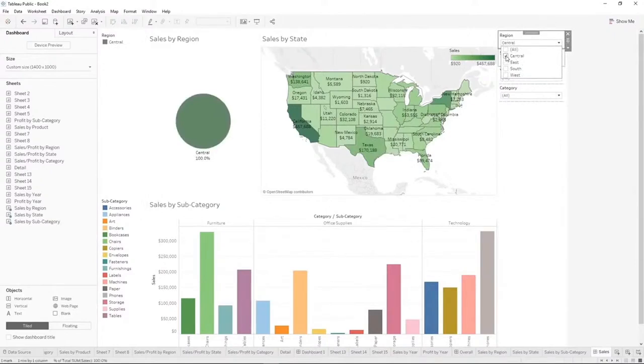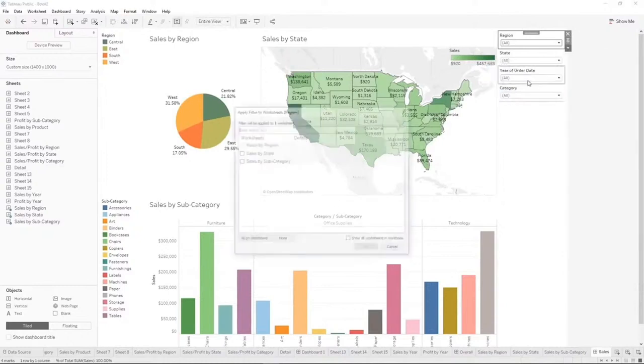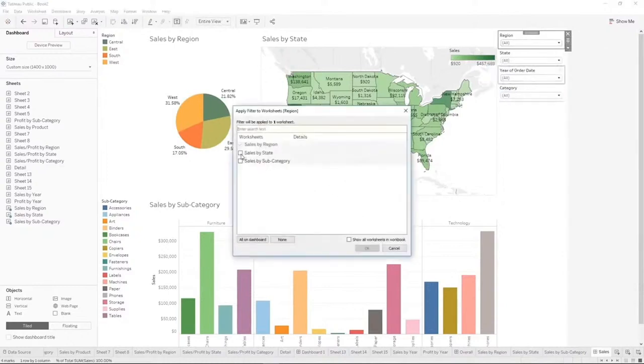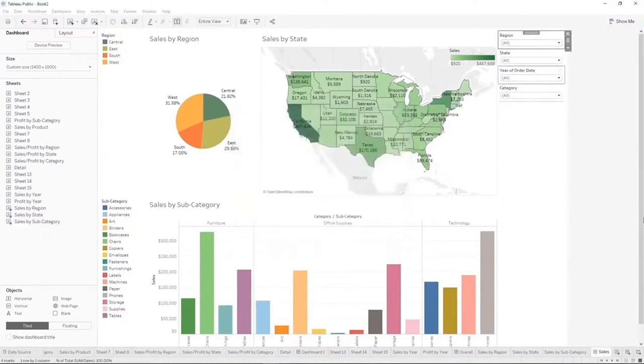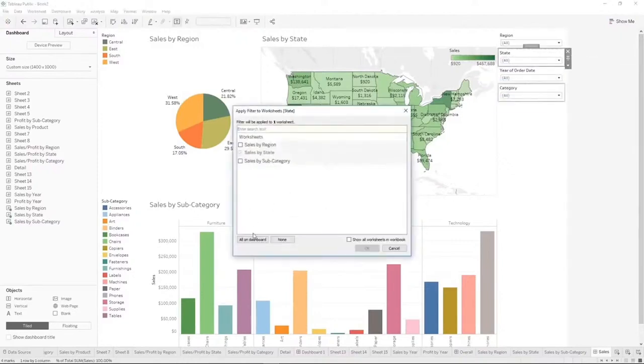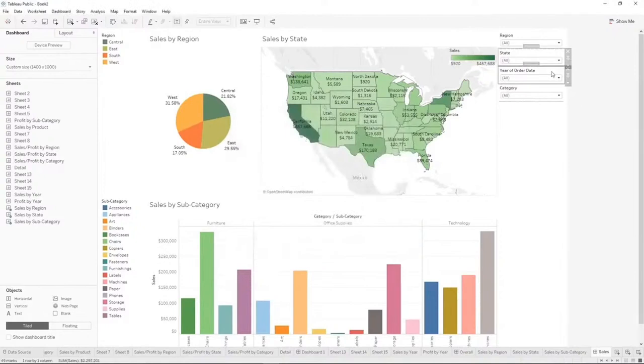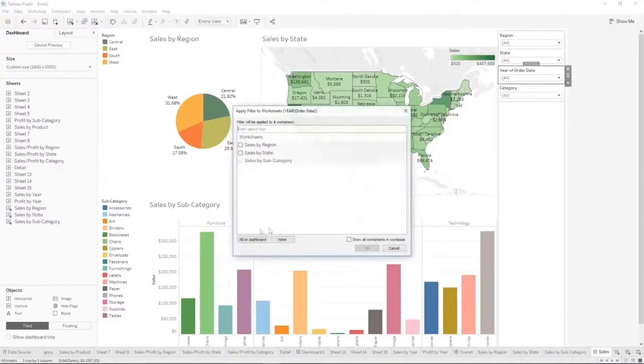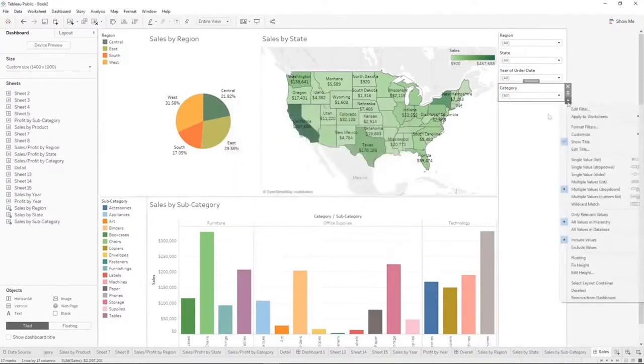Oh, this is a great reminder. You saw that this did not change all the visualizations, and we have yet to apply these filters to all the worksheets. So let's do that right now. Apply to worksheets, selected worksheets, and we will click all on dashboard. Hit OK. We'll do this again until we have selected them all.